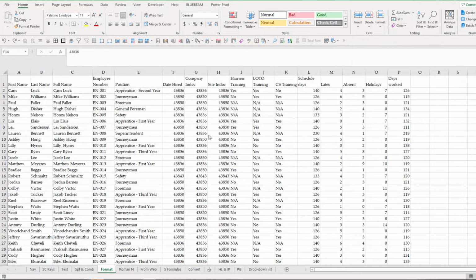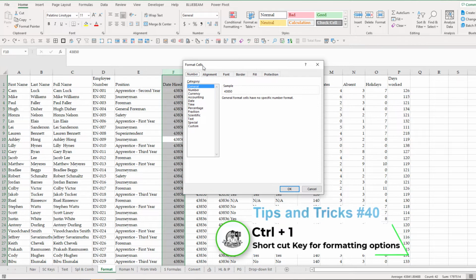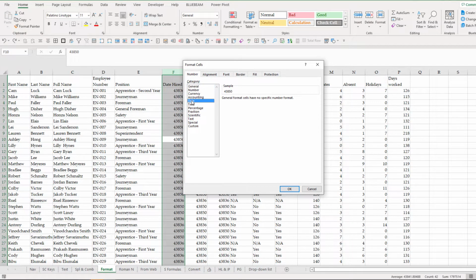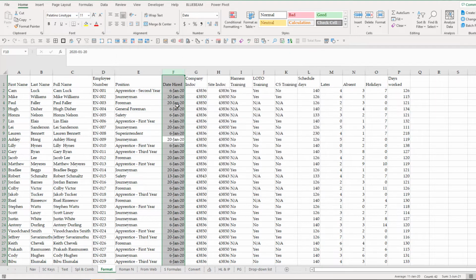Next, we're going to look at the numbers within columns F, G, and H. I want these numbers to be shown as a date, so we're going to highlight a column. And then I'm going to use the shortcut Control 1. That brings me to the Format Cell pane. Go to Date. I'm going to use this one. Press OK. Changes those numbers to a date. I like to do the same thing in column G and H.